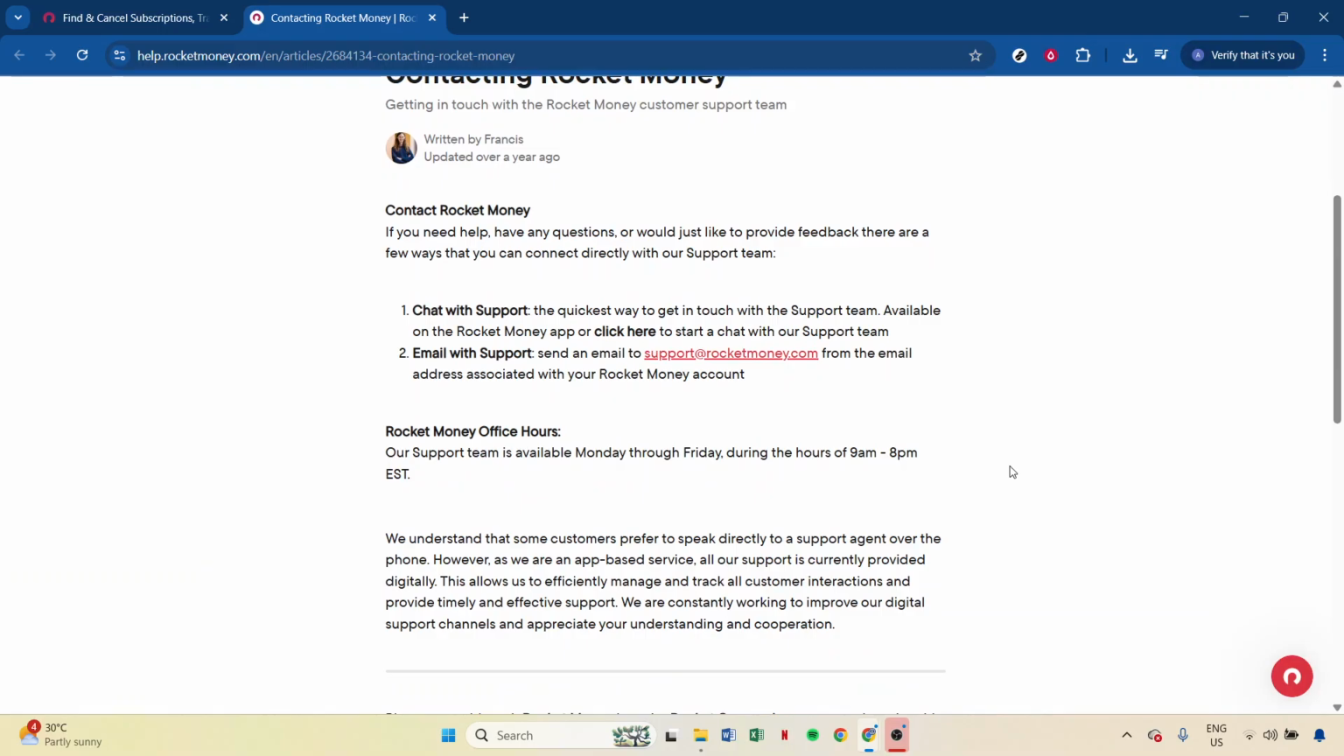Once you've reached out, whether it's through chat or email, be patient and await a reply. Rocket Money's customer support team is usually quite prompt and they strive to respond within a short period during their support hours. Make sure to keep an eye on your email inbox, as any further communication or solutions to your problem will be sent there.